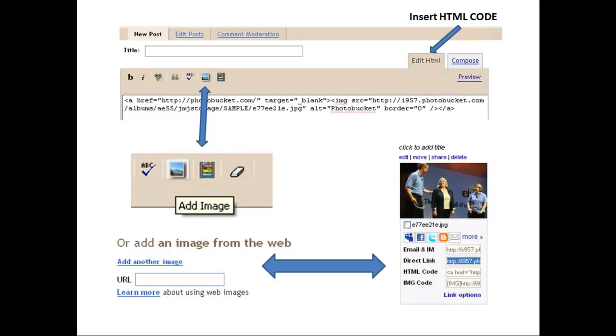Okay, blog posts are pretty much the same. You can visit the HTML box and insert the HTML code, or some will allow you to add a straight link with no code. If you decide on that choice, then return to Photobucket and copy the direct link.